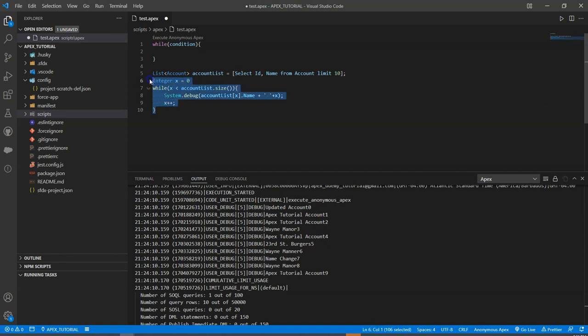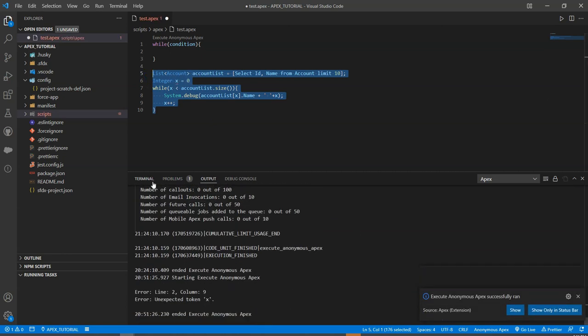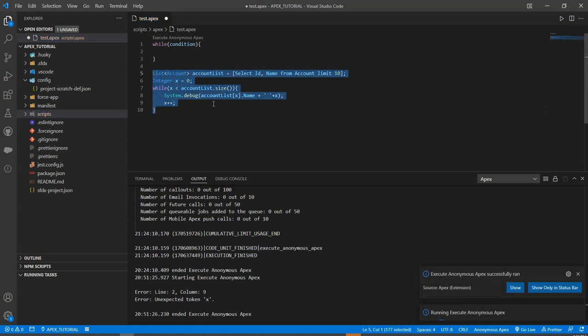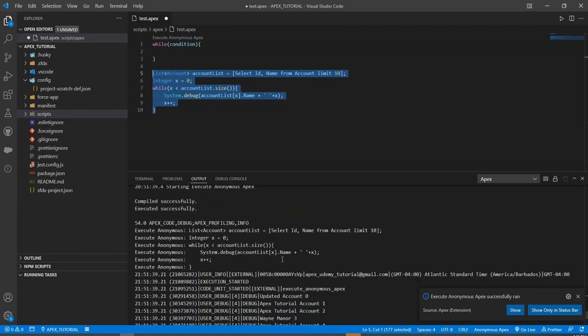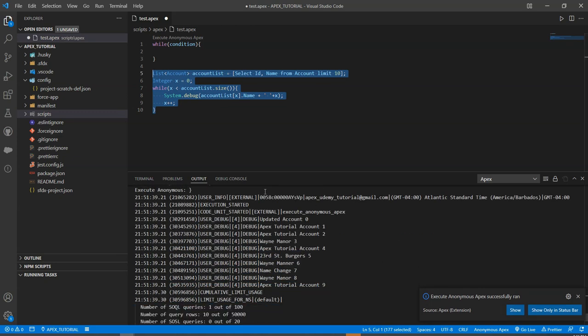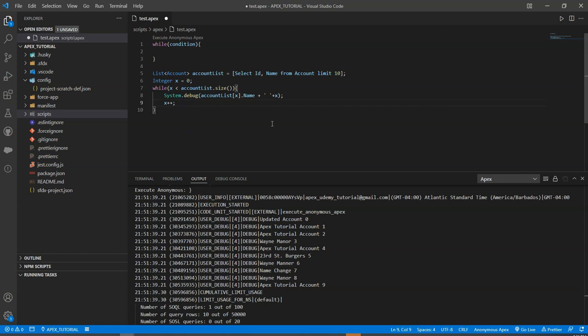Okay, and as we run this, don't have a token x. Oh, I need to put in the semicolon. And as we run, we can see we're going through that full list, and you can see the index is increasing as well.